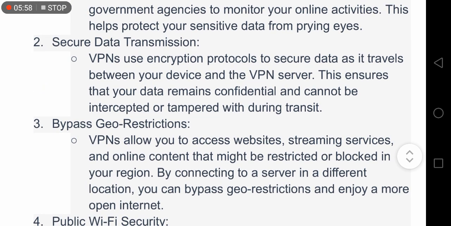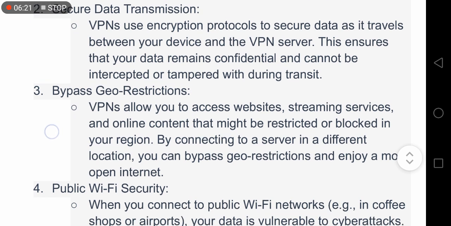Number 2, secure data transmission. VPNs use encryption protocols to secure data as it travels between your device and the VPN server. This ensures that your data remains confidential and cannot be intercepted or tampered with during transit.